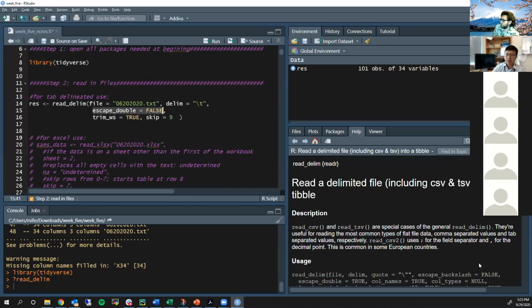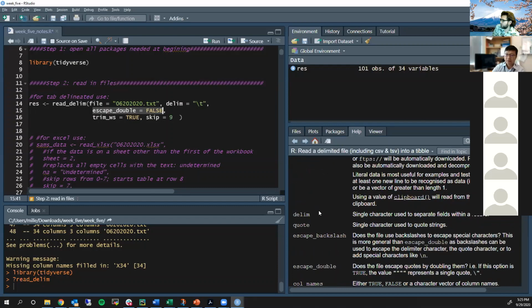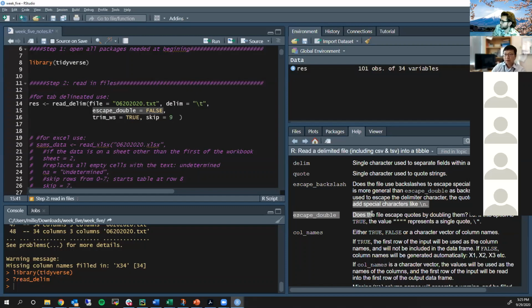Escape double. So I don't actually know what that means. So I'm going to look over here, and I can see escape double means does the file escape quotes by doubling them. So I don't actually know if this is necessary here, but it might be. So this is one of the options you can set. Trim WS means trim white space. That just means that if you have extra white space in your document, it'll trim that away. I don't actually think that one's necessary here either, probably. And then skip means how many lines should you skip before actually reading in the data.